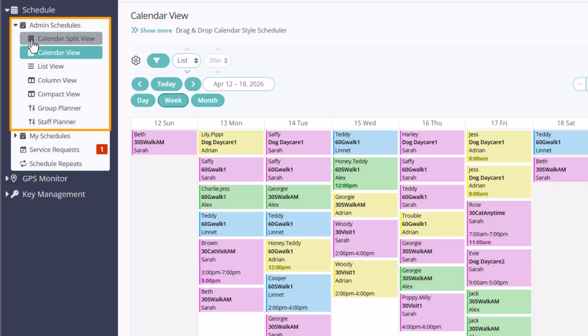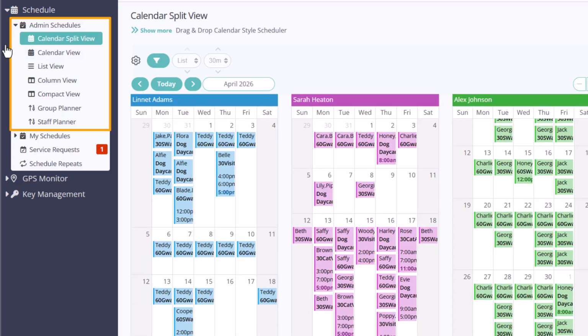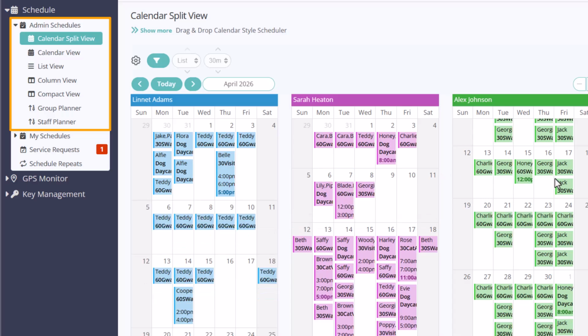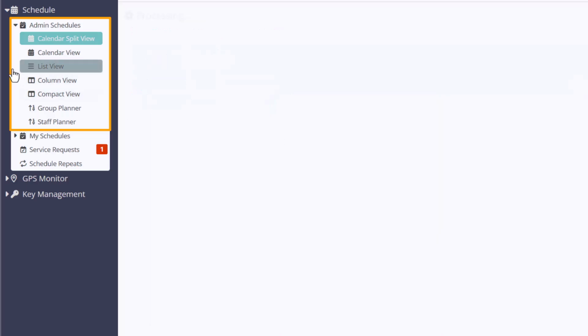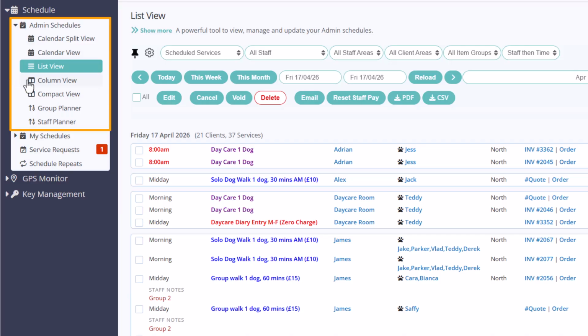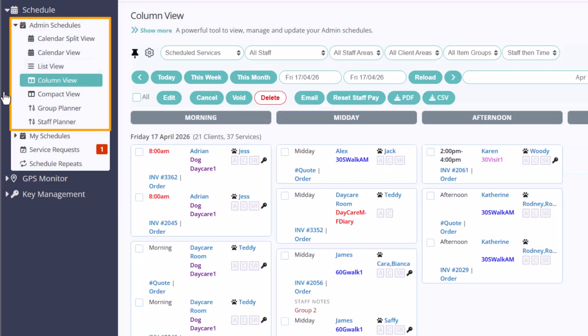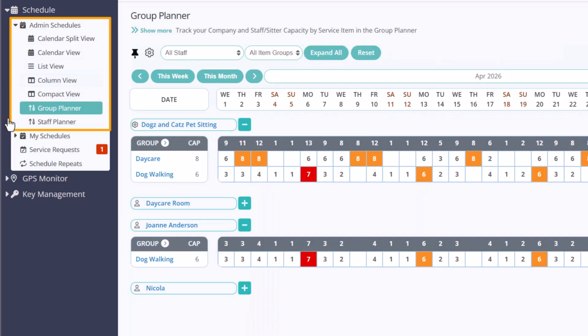Each view offers a different perspective on your team's workload. For example, calendar views make it easy to spot staff availability and reassign services using drag and drop, while list and column views provide a clear overview of bookings. The group and staff planners can also be used to support effective capacity management.